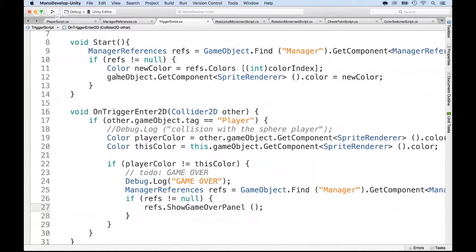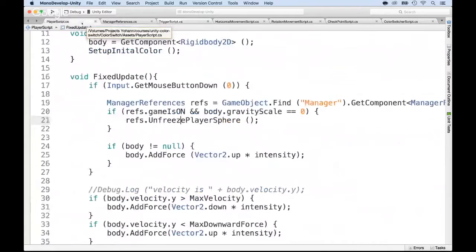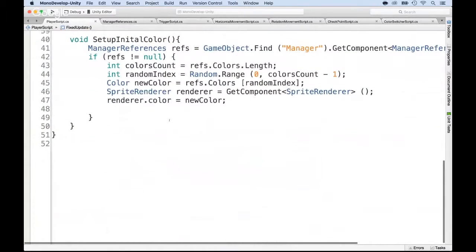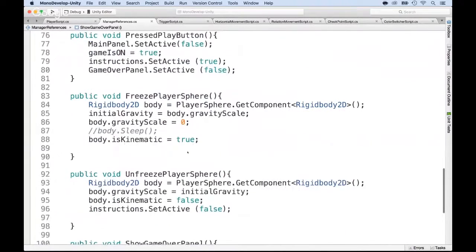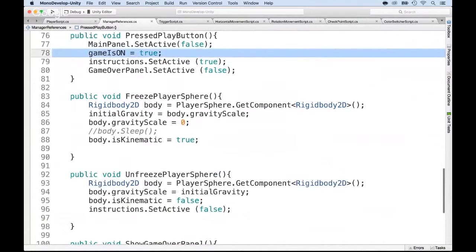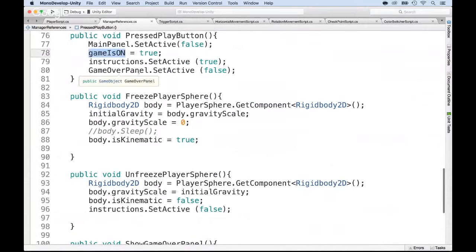Good. Now, something I just remembered is that whenever we have the game over, we need to also say that the game is not on. So whenever we are in the manager references, here we also say gameIsOn is equal to false, because the game is not on anymore. That's very important. And let's make sure that we have gameIsOn true whenever we press play. Yep, that's good. All right, let's save.